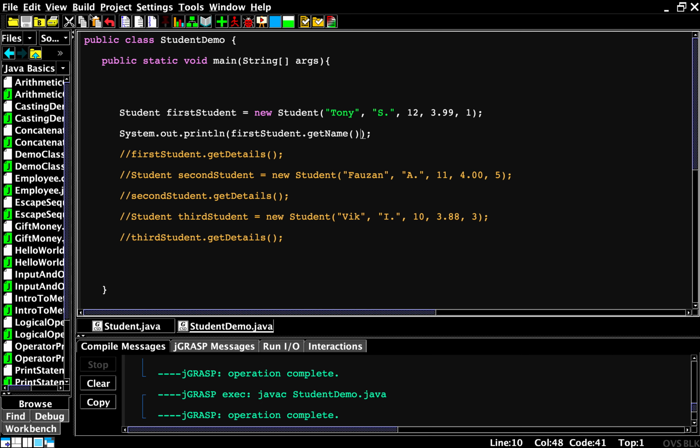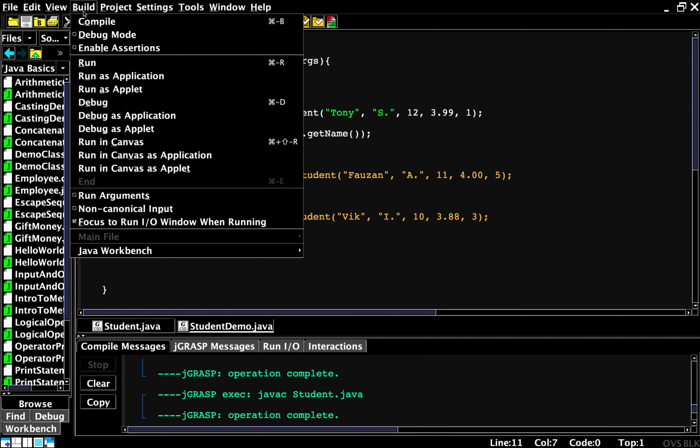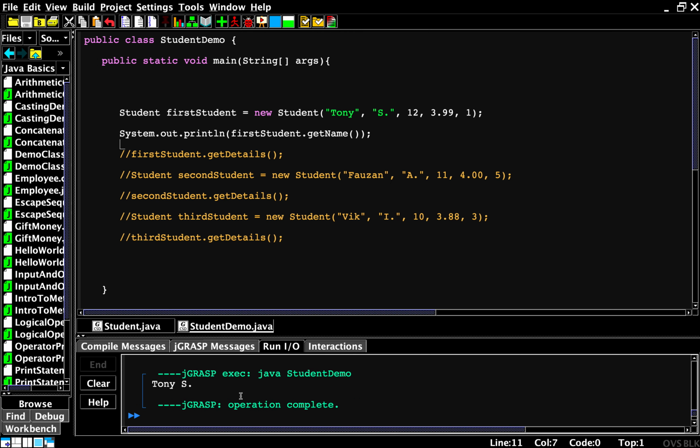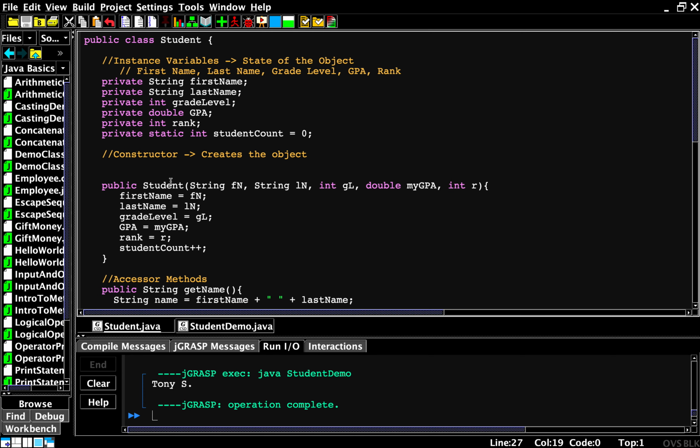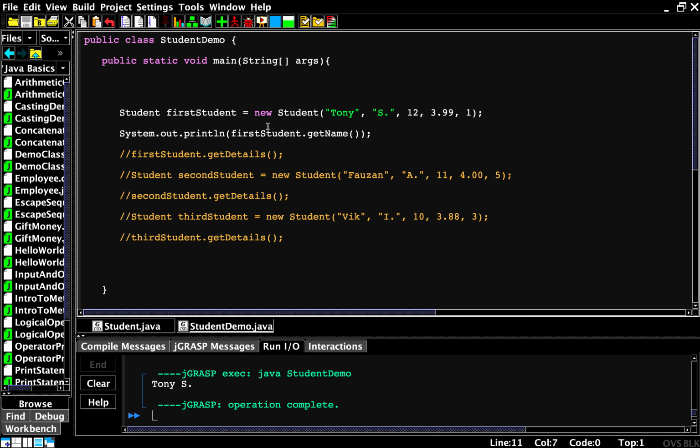Compile, and let me make sure that this is saved as well. And let's run it. It prints out Tony S because it concatenates the first name and last name of that object. This accessor method concatenates them and then returns the name. When it returns the name, it gets sent into the println statement, and the println statement prints Tony S.